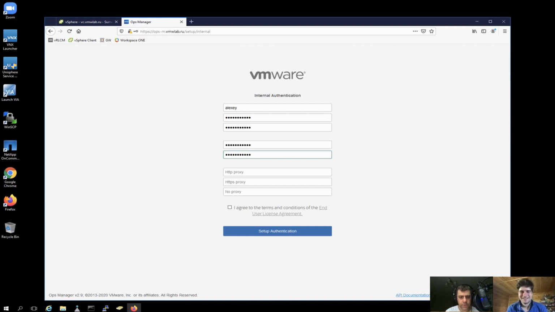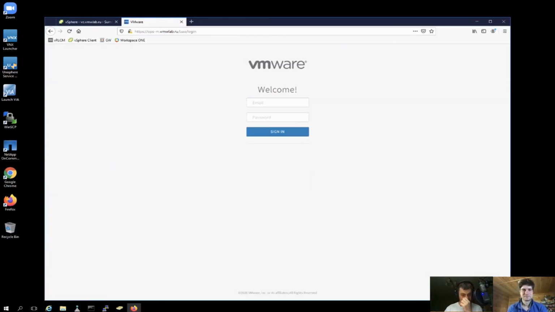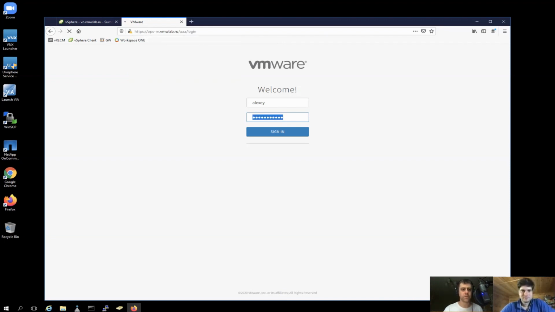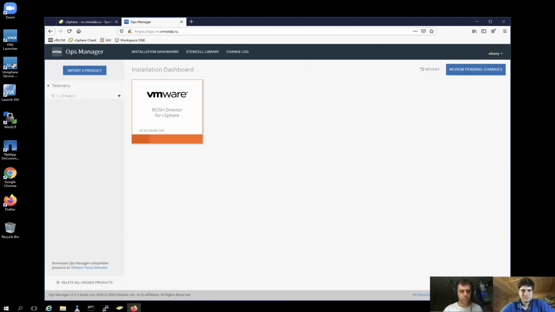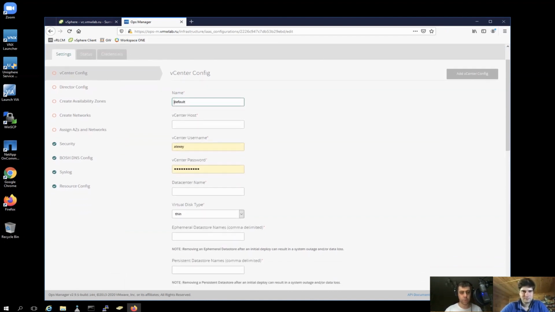Okay, and we will not use HTTP or other proxies. Start authentication. I will save this for now and wait for a moment. Okay, it started already. I will try to log in, and I will save my login information for now. Perfect. We have a pre-installed tile for Bosh, and it is the last step for today to deploy Bosh.